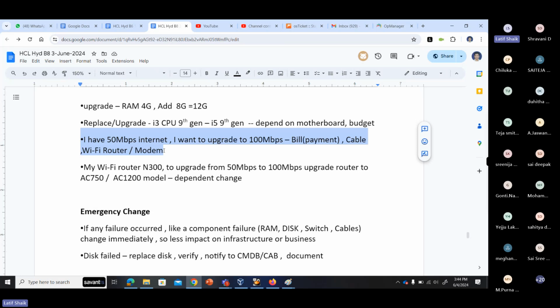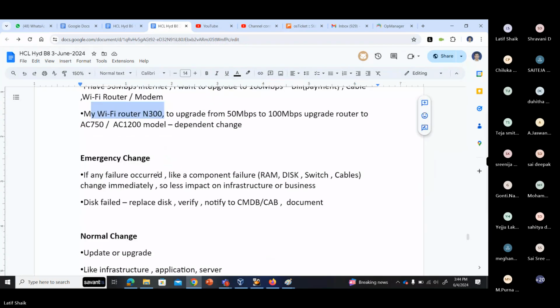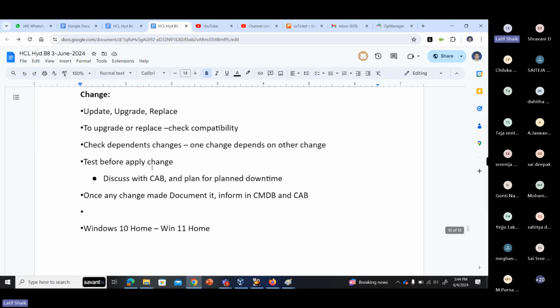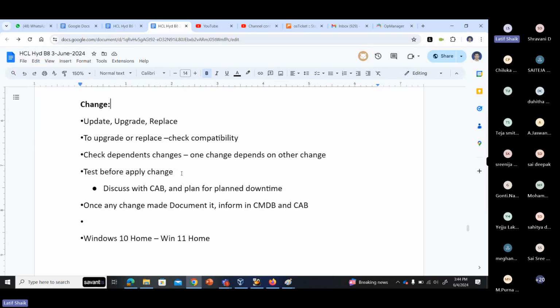So every month how much the cost will be. Second, what is your required change? Dependency change. You are increasing your internet capacity from 50 Mbps to 100 Mbps, so your old Wi-Fi router may not work. You have to purchase a new Wi-Fi router.